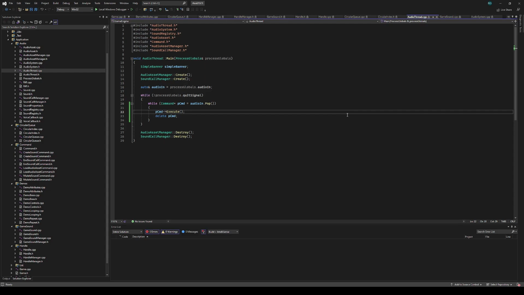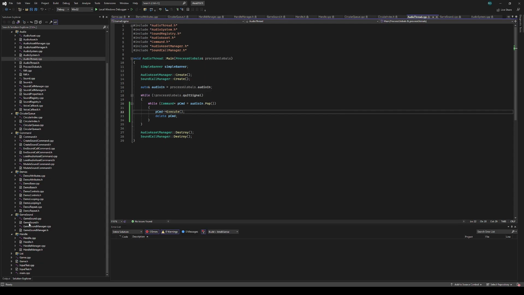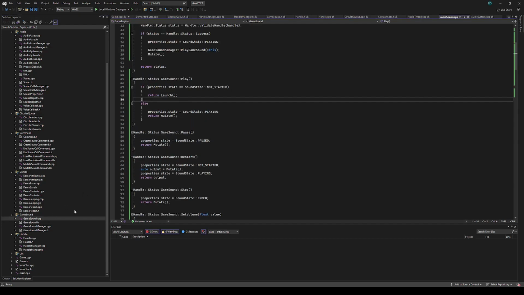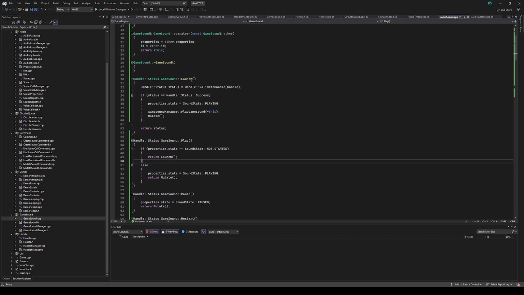Next, for how this is all used with the sound system. I'll start with the game sound. This is the game thread's handle to the sounds on the audio thread. So the game thread owns one of these. It's got a handle and an ID. And basically, all you can do is start the sound and then mutate it.